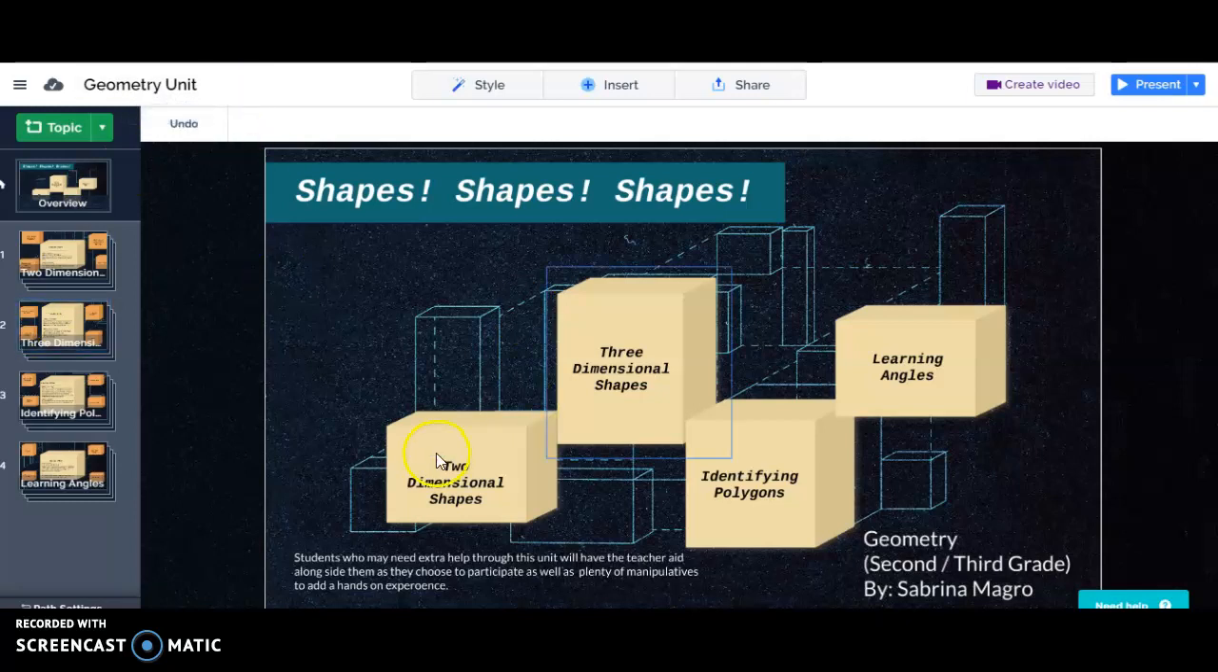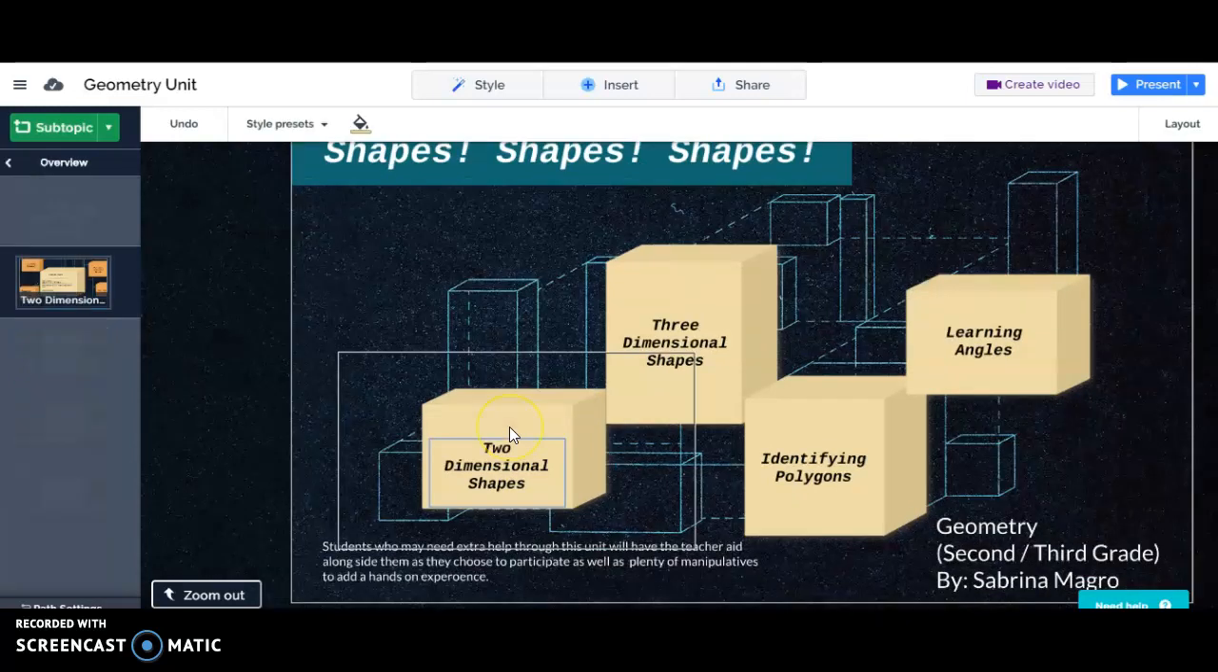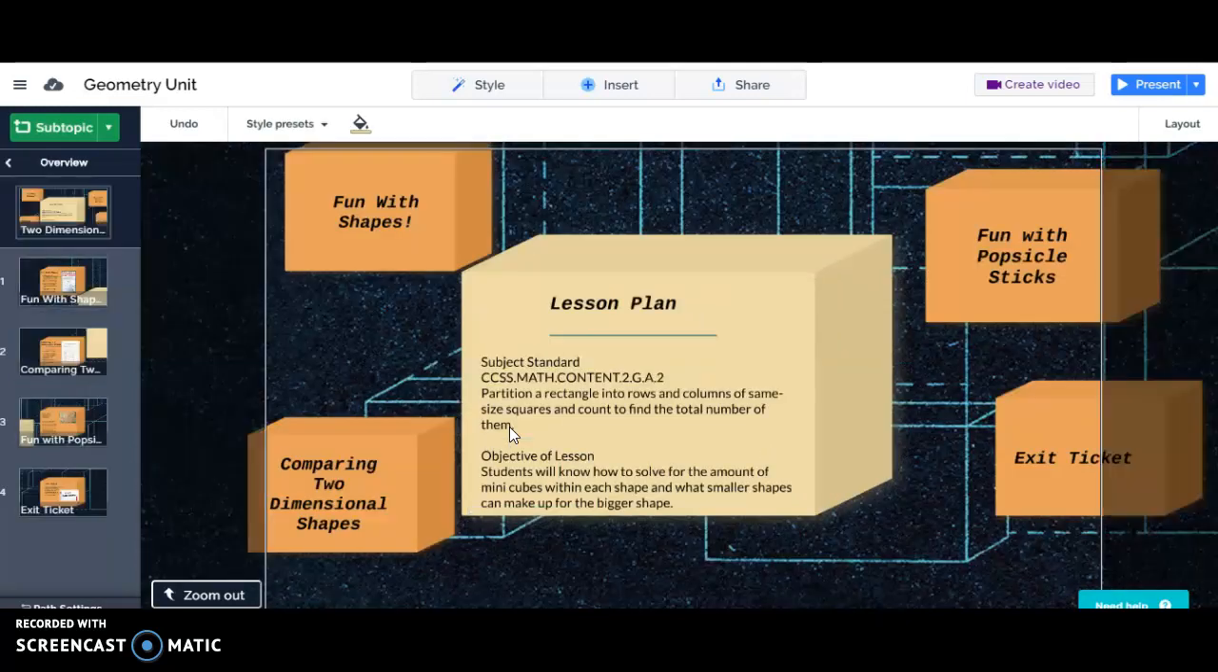Okay, so we're gonna go into two-dimensional shapes. If it'll work. There we go. My internet is not great. I'm sorry.